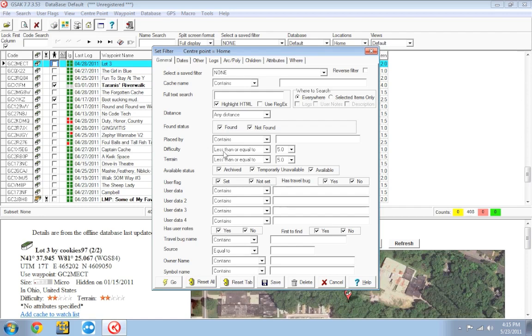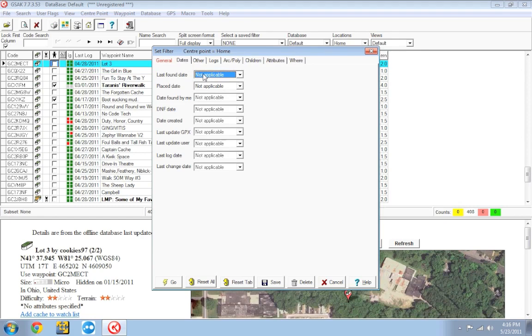So I'm going to go in here and say, okay, I don't want to do any really difficult ones today. I only want it to show me the ones that have a difficulty and terrain of 3 or less. Maybe I also want to make sure they're all there. I don't want to go on any wild goose chases today. I want to be pretty certain that whenever I go to look for the geocache, I know it's going to be there.